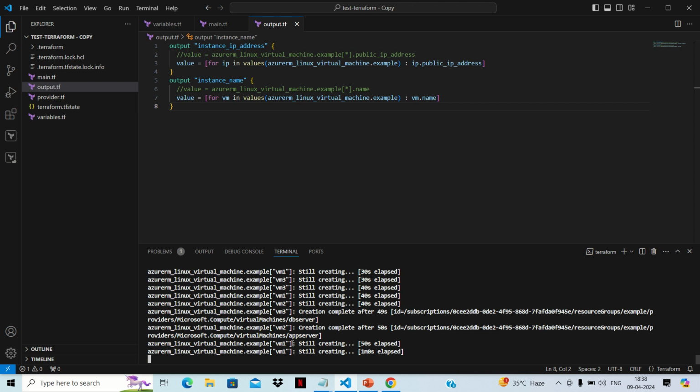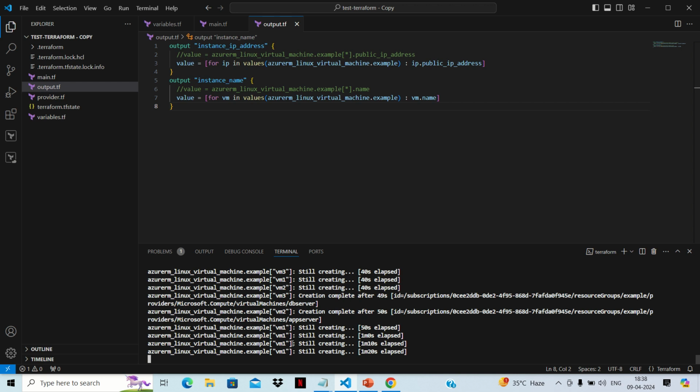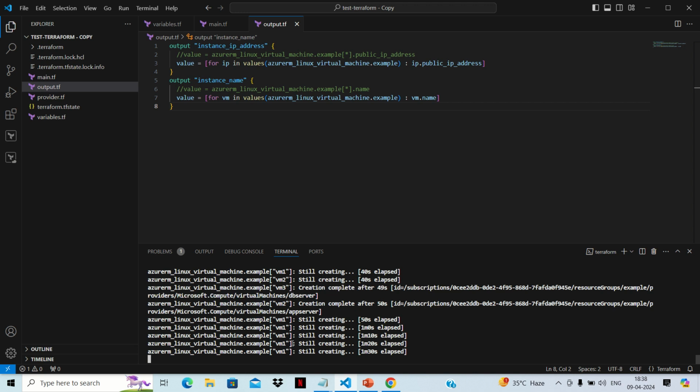So I think creation of VM3 is completed and creation is completed for VM2 also, and VM1 is still in progress. Once all these get provisioned, we'll see three VMs named web server, app server and DB server. Along with that, we'll also see the IP associated with each VM. So let's get it created first and then we can verify the VM names along with the IP from the Azure portal.